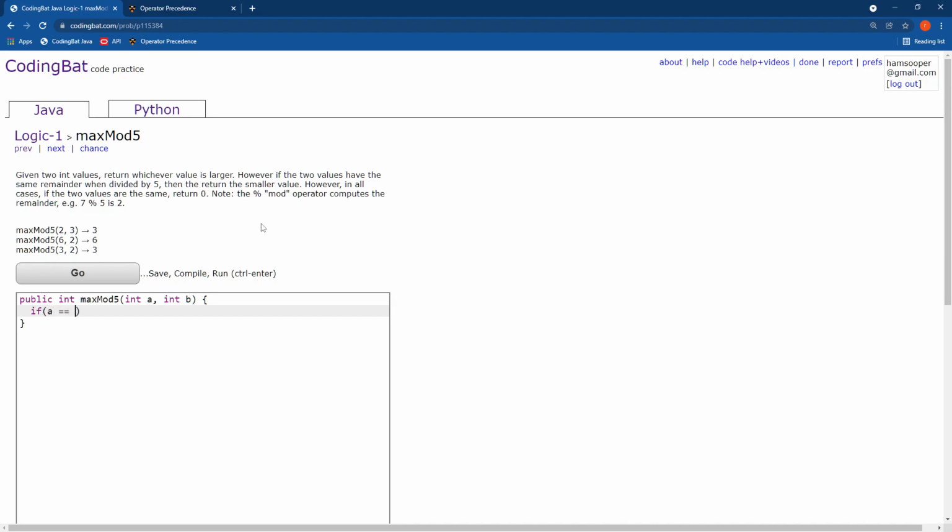All right, whenever I see something like "in all cases," I'm always going to do that first. So if a is b, return 0. And then I'm going to say if they have the same remainder when divided by 5. I think mathematically we would say they are congruent mod 5. Then we return the smaller value, which we can do with Math.min. Otherwise, we return the larger value.